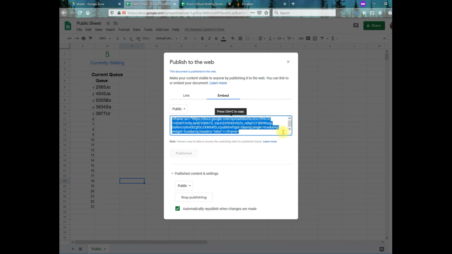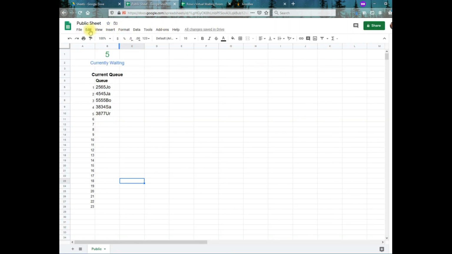Once we do so, we get an embed code here from Google that we will use on our website. At any one point that we want to stop publishing, we can just come back here and click the Stop Publishing button. Now that I have the embed code, I'm actually going to start hiding a whole bunch more stuff.